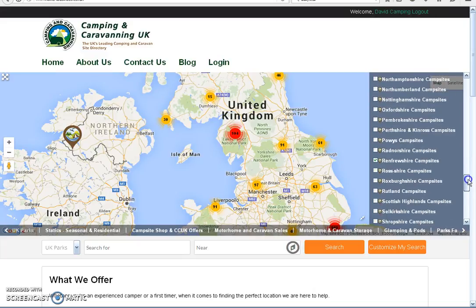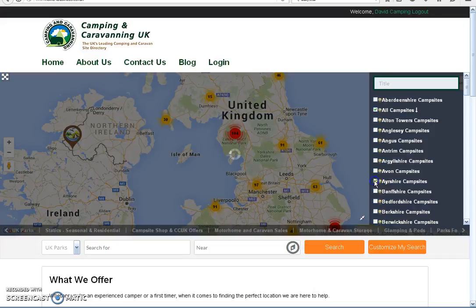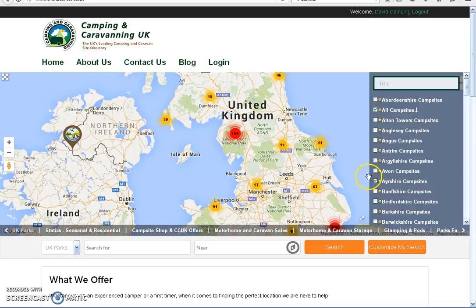Obviously, if someone was to put a search into this box here, and I'll choose Ayrshire, just here, we've got no movement on the map. I thought by selecting this tick box here, the map would automatically go to the area here, which is Ayrshire.